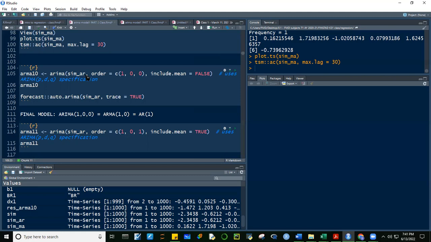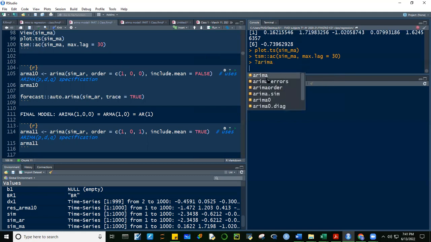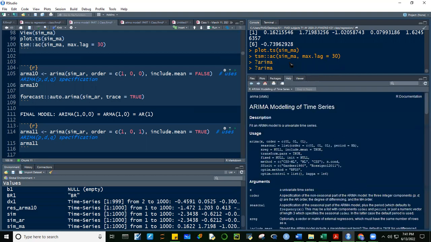So ngayon, magmo-model tayo, guys. Ito na, no? Yung ARIMA model. Let's first see ano ba yung ginagawa nitong ARIMA function na ito. Question mark. ARIMA. Okay, so what does this do? Ayan, okay? So this is from the stats package. So hindi na natin kailangan i-load si stats kasi it comes with R already. And then ito, guys, fit an ARIMA model to a univariate time series.